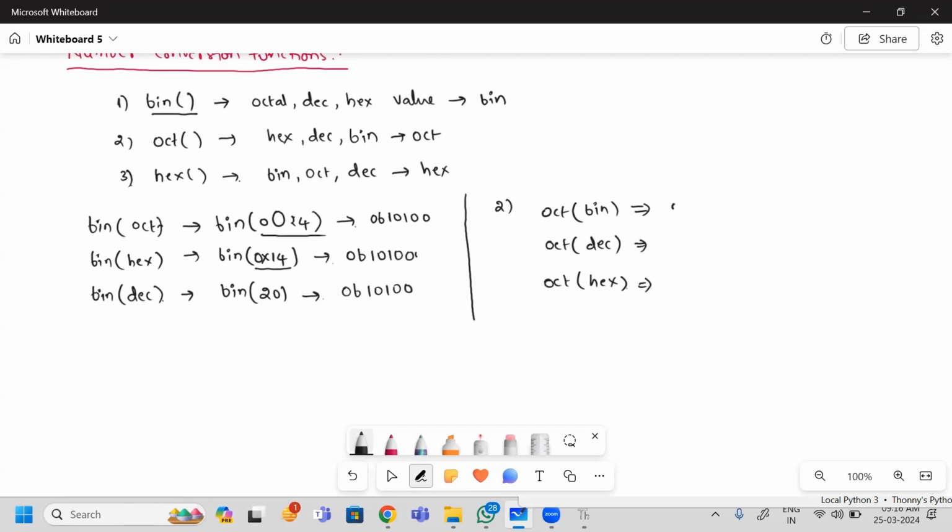So for this oct, I will give a binary value. For this oct, I will give a decimal value. For this oct, I will give a hexadecimal value. For the binary value, I will use the same number, 0b10100. Next the decimal value, decimal 20 as input, and the hexadecimal value 0x14, and all these results will be only one number. Can you expect what it is?